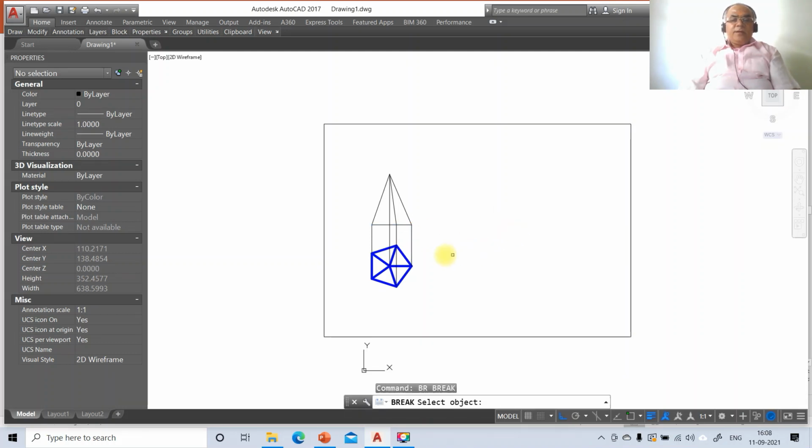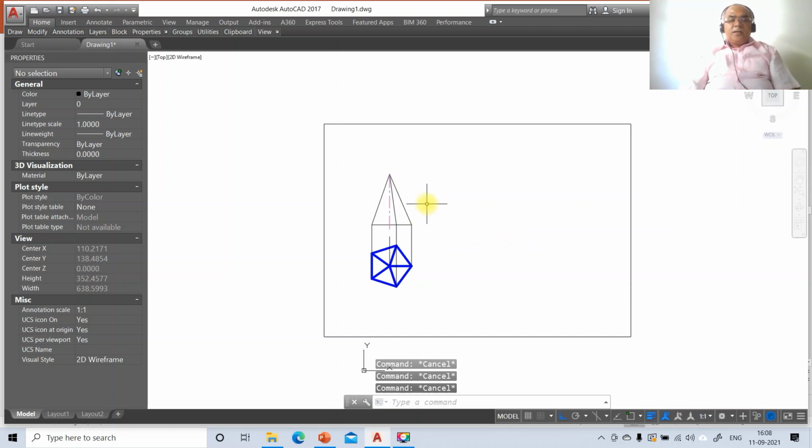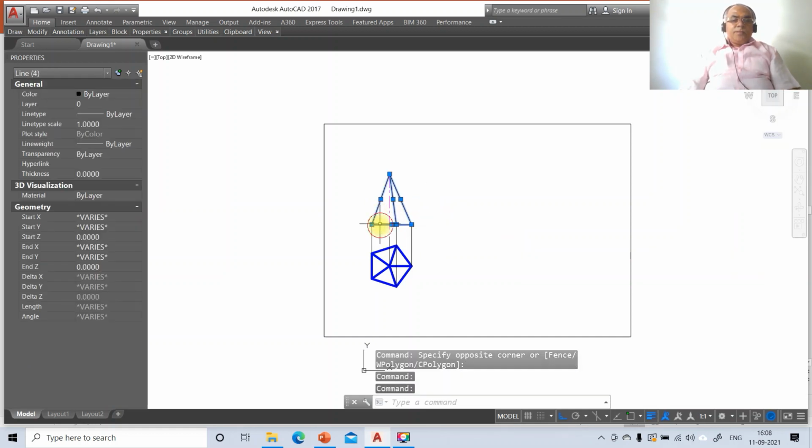Then go to break this line till here. Now we go for this line, go to layer, make that layer as axis and take the line type scale as 10. Then you select this front view and go to layer, make that layer as front view.